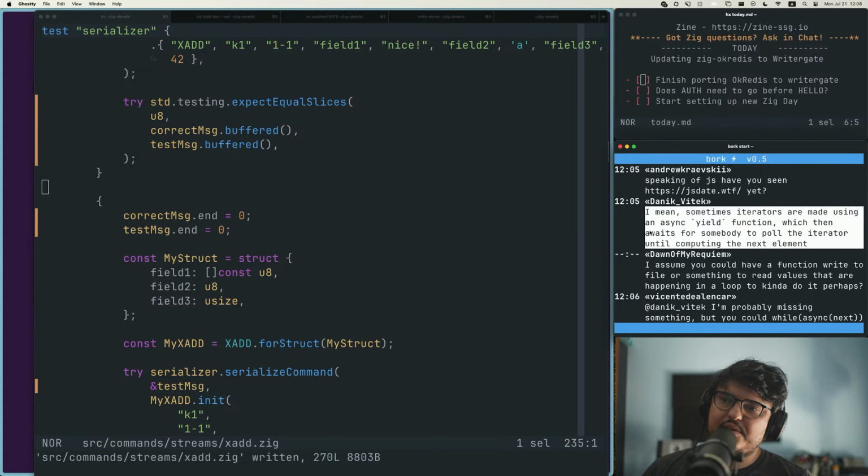Sometimes iterators are made using an async yield function, which awaits for somebody to poll the iterator until it completes the next element. Yeah, the problem is that in our case, yield, let me think about it for a moment. The problem is that the await primitive is not meant to work that way in this design, so it's just not meant to support that use case. That said, I might be wrong.